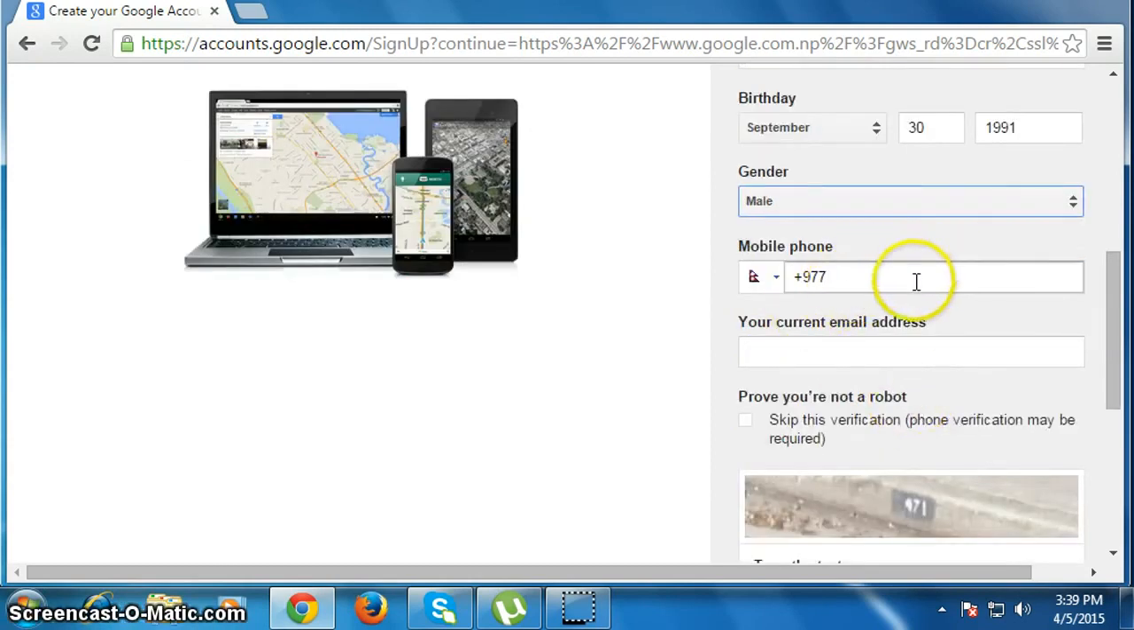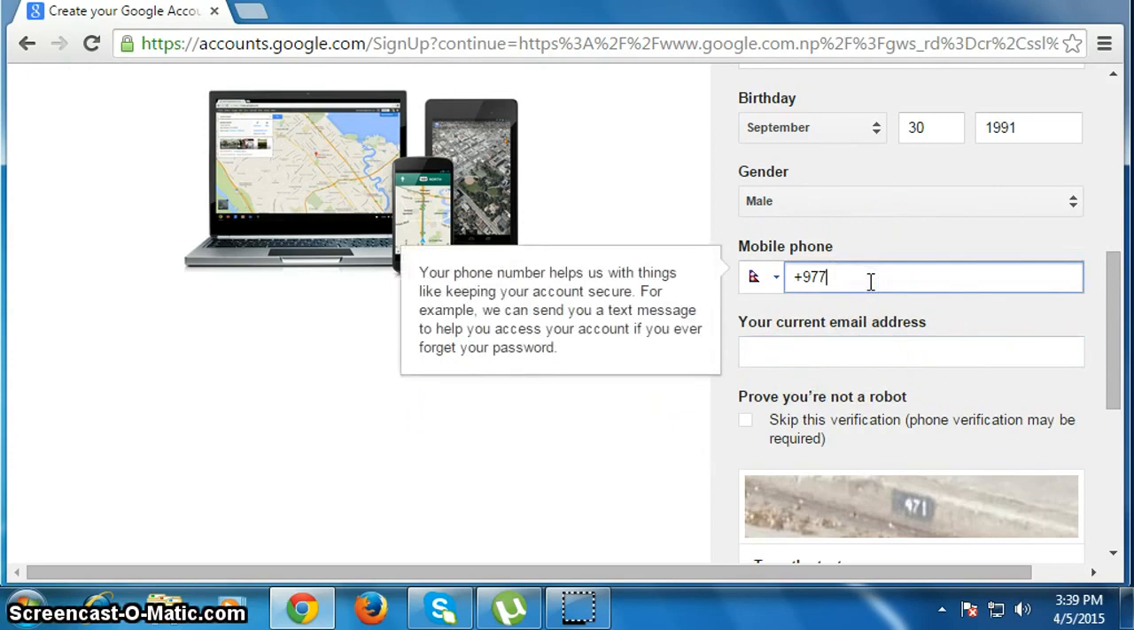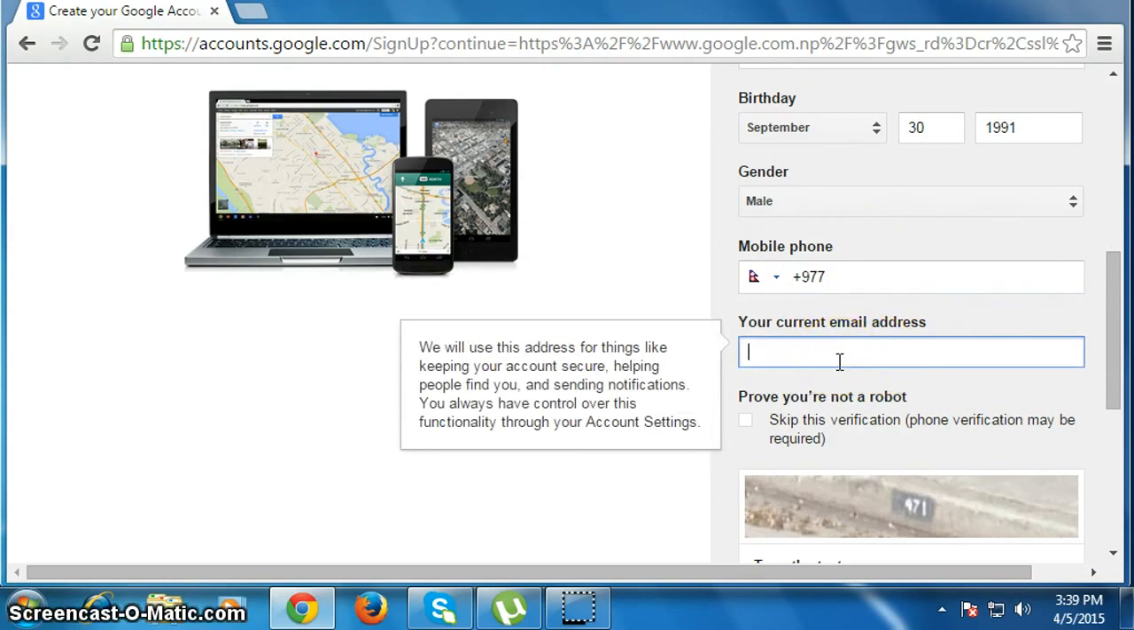Okay, here is phone number, phone verification. This is optional. You can put your phone number here or you can put your email address here. Because whenever you forget your password, at that time you will receive your password by phone or email. If you put your phone number, then you can receive your password by phone. And if you put your email address, then when you forget your password, you will receive a password by email. So if you don't want to use your phone number, you have to use your current email address, okay?